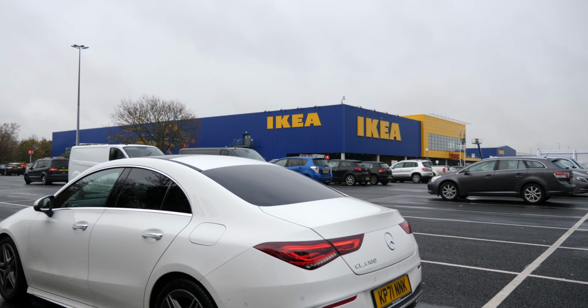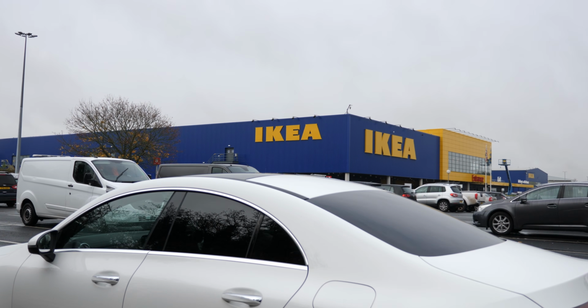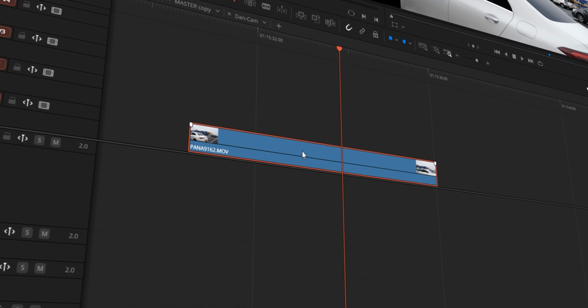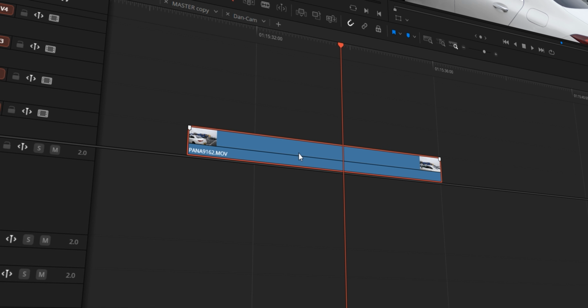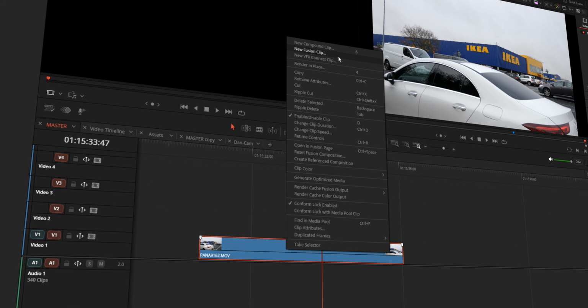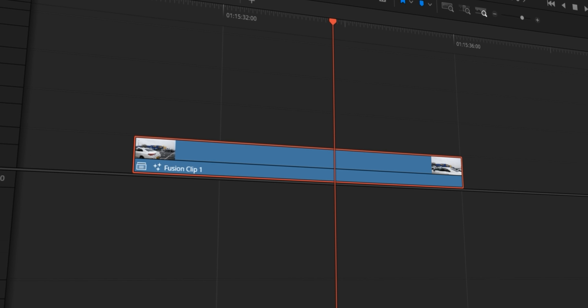So I've got this shot here, just a shaky cam shot of IKEA, the wonderful everyday. This video is not sponsored by the furniture company, although if the Swedish furniture company would like to sponsor me, that would be fantastic. Now, if you've got a grade applied to the shot that you've made, I'd recommend you right click and click New Fusion Clip to turn this into a Fusion Clip. Now let's jump into Fusion on the Fusion Clip.